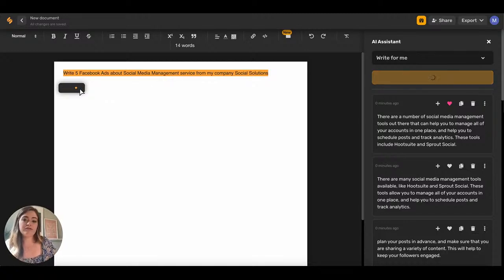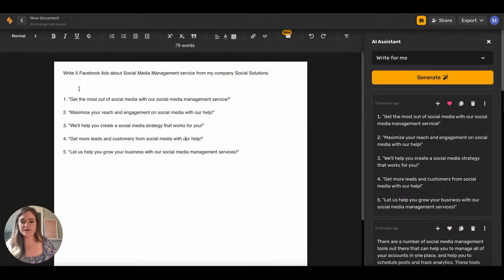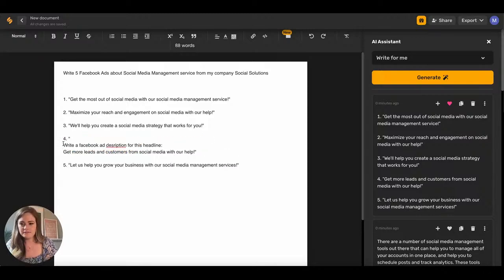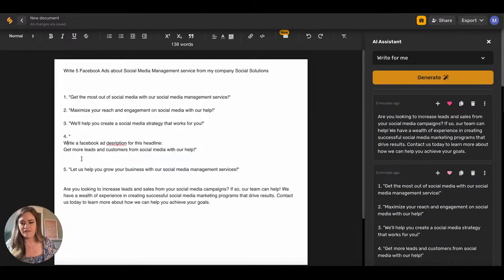When you're using free flow and telling the AI exactly what you want it to do, all you need to do is type in plain English exactly what you want and then click continue. And here you can see I have 1, 2, 3, 4, 5 Facebook ad headlines about social media management. Now, let's say that I want to take this further and write a Facebook ad description. I can write that, okay? And then I'm going to highlight all of it and click continue. So I told the AI what I wanted it to do, and then I gave it the headline that I wanted it to write for.